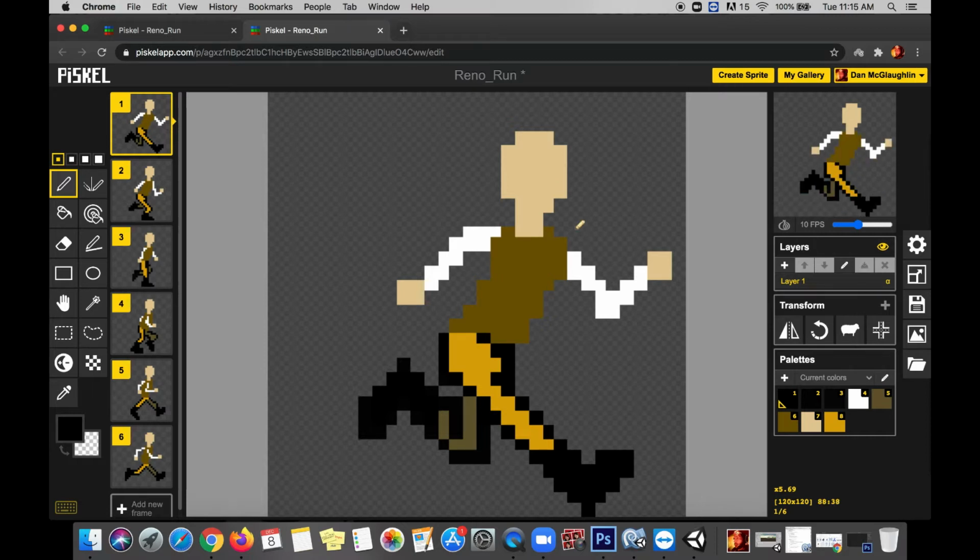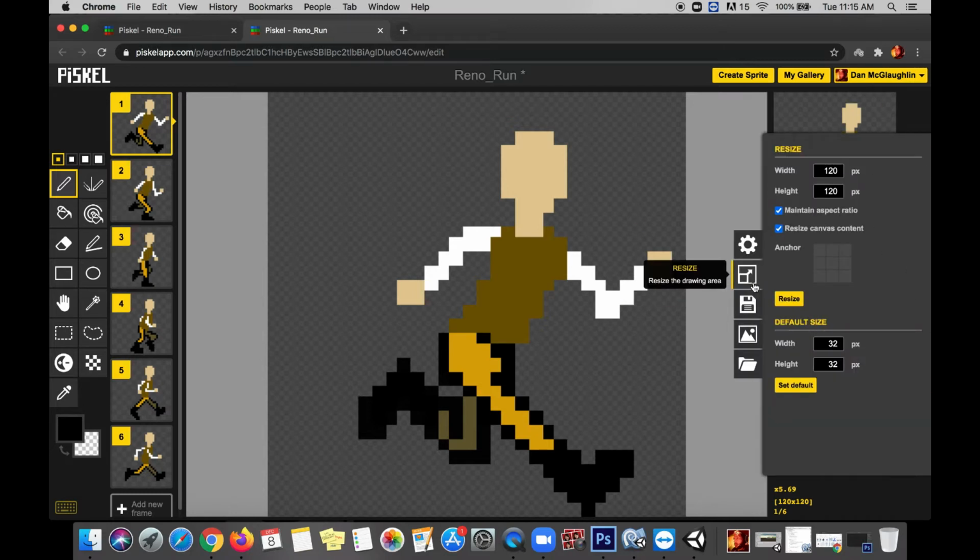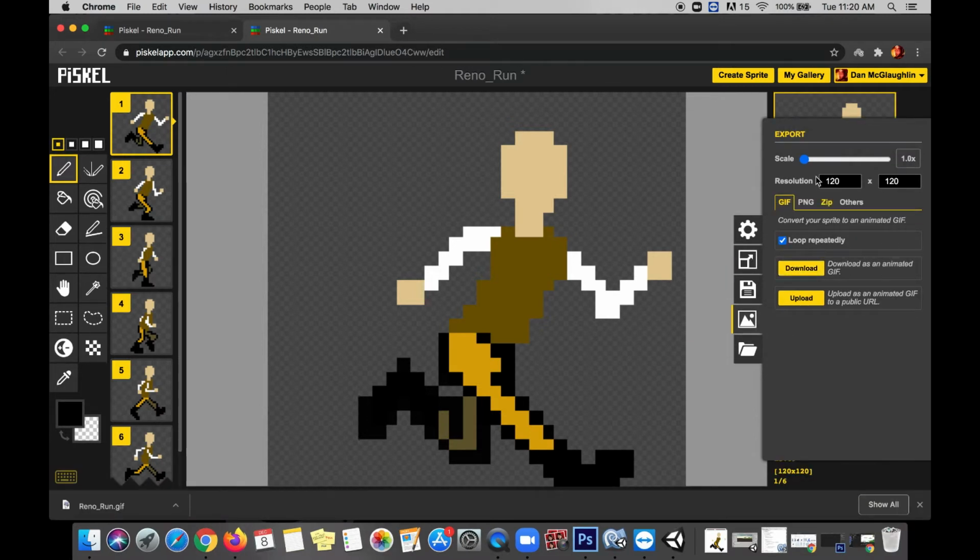I just want to make sure that you remember that when you have a good character built in Piskel and you want to get it into your game, you can resize it very easily if needed, and then you can go down to Export. Keep in mind you can also scale this when you export it. But because I already scaled this to be 120 by 120, I don't really need to worry about that right now, but if you need to make a last-second change, this is another way that you could quickly scale it. So now let's click Download.